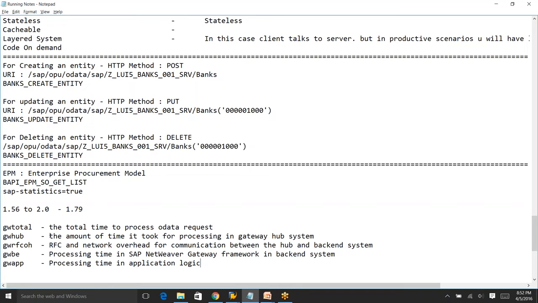Okay. Let's say it is taking a lot of time in the hub system: you can narrow down the problem, go to the hub system and track down what the problem is. Let's say it is taking extra time in RFC overhead: there you can concentrate and see what the problem is. If it is in the backend enablement, you can see what the problem is in the NetWeaver Gateway framework in the backend system and figure out the problem. If it is taking a lot of time in the application logic, probably you are going to optimize your logic so that the response will be quicker and faster. Okay.